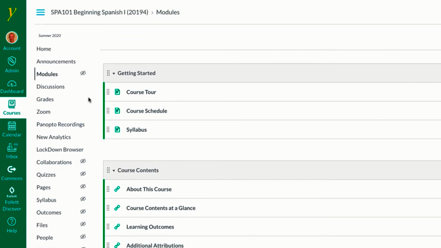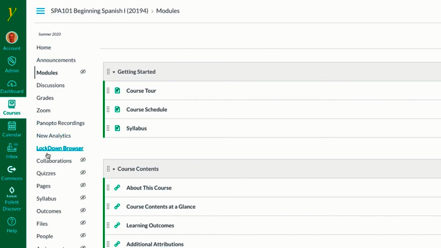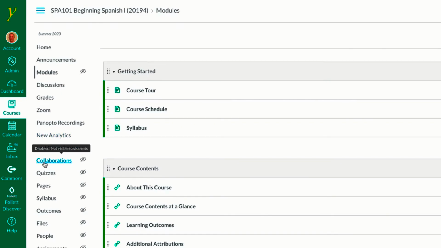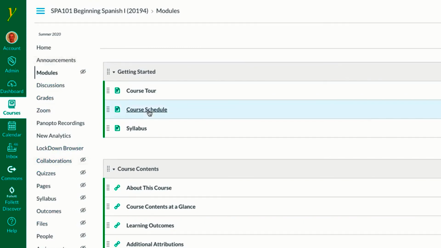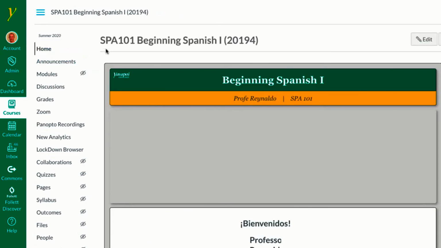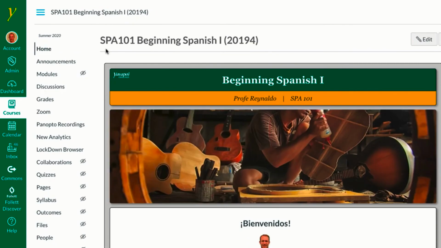Now there are some extra things here. Don't worry about them. I'm in teacher view right now, so you're not going to have, for example, this analytics or lockdown browser or collaborations or quizzes. You're not going to have a lot of this stuff, so don't worry about that if your view is slightly different from what you're looking at now. So that's a quick tour of our class.